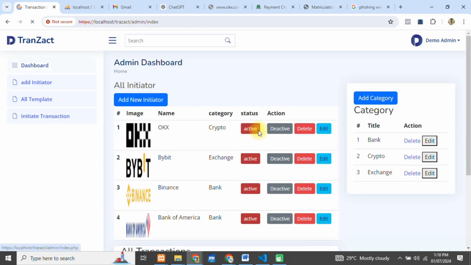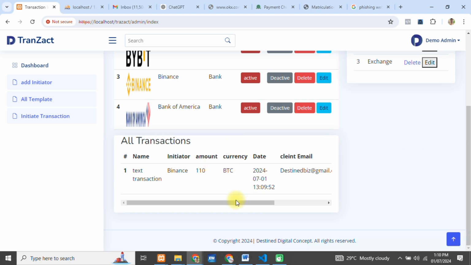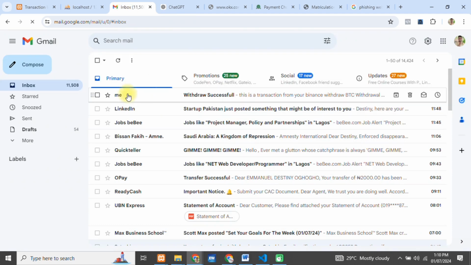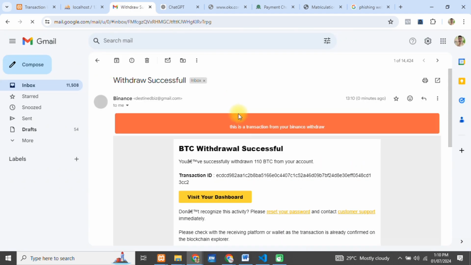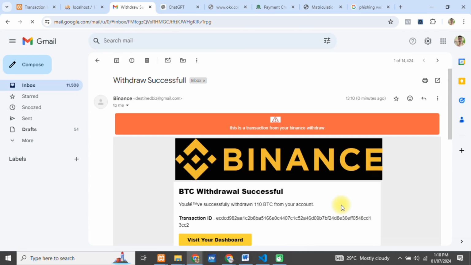Now if we go to the dashboard here and just scroll down, you can see we have the transaction right here, and you can resend the transaction and delete the transaction. Just in case you sent it the first time and the client did not receive it, you can just come here, click on resend, and the transaction will be resent. So let's have a preview. You can see this is our transaction, withdrawal successful. Now note, the transaction template here is for withdrawal, it's not for deposit. So it's only for withdrawal.